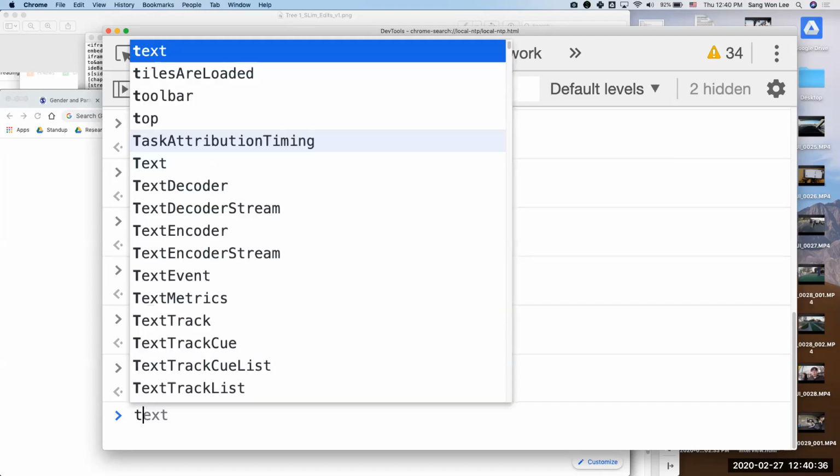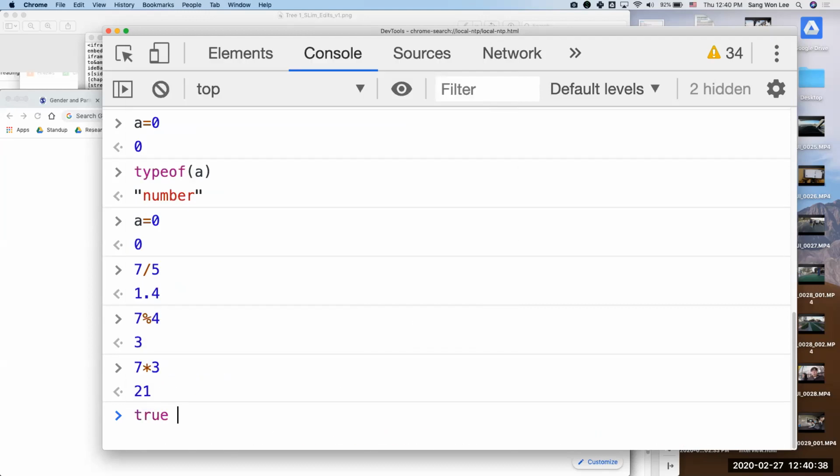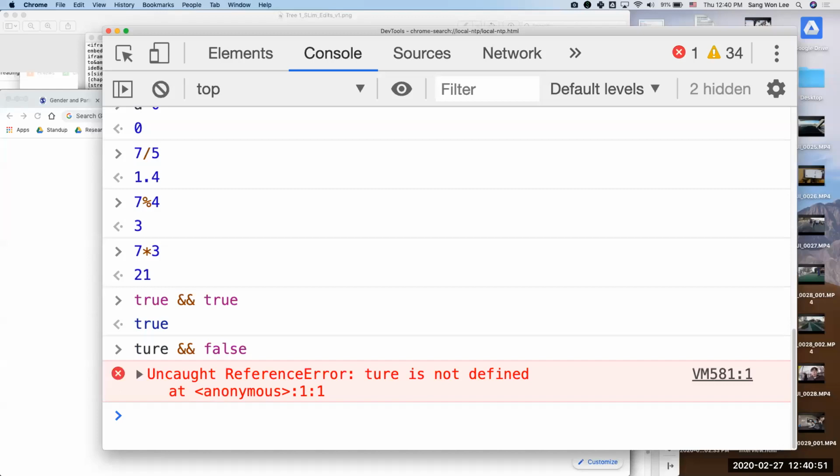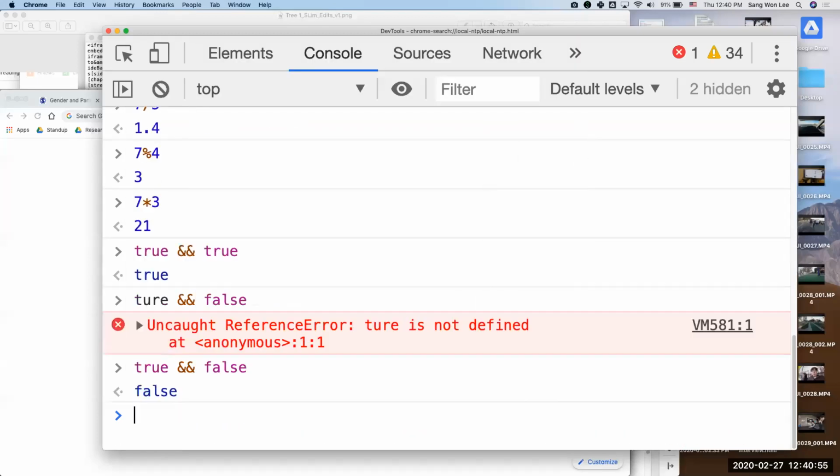What else do we have? True and operator. True and false is... Oh. So it's pretty much the same.